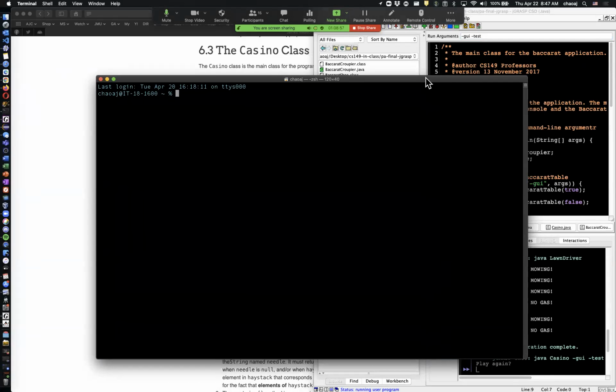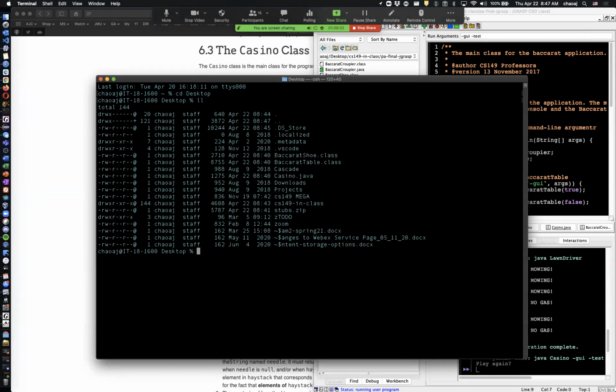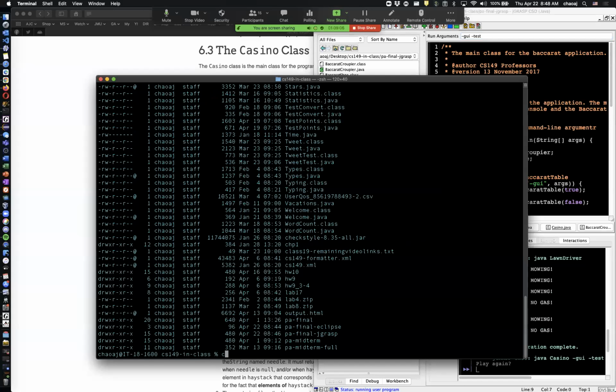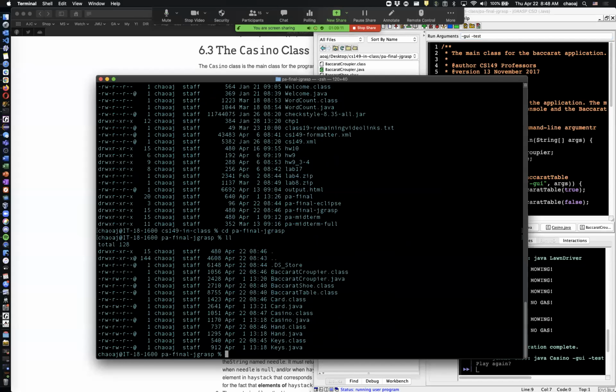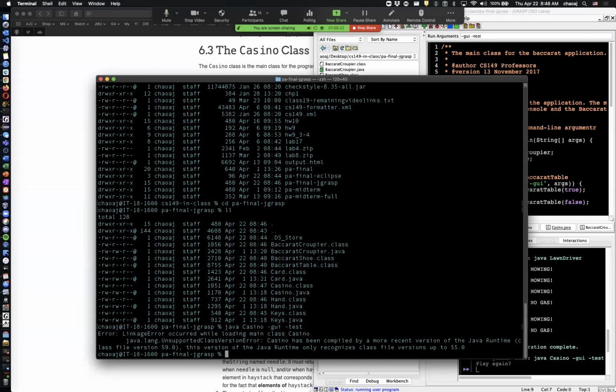Let's go into here and let's go into our desktop and go to CS149 in class, and go to PA Final JGrasp. And we're going to want to go Java Casino -GUI-test. And I don't think I can run it this way because I have done all of these things in another version of Java. Let's go ahead and do this though.